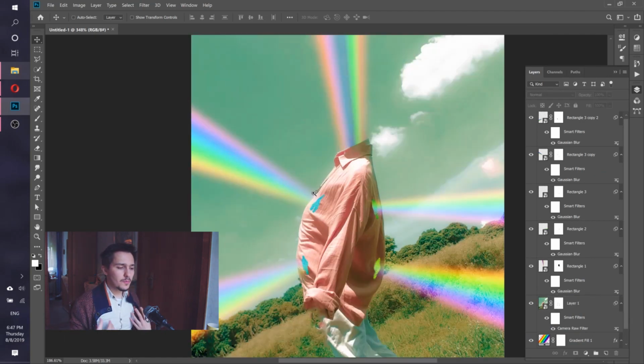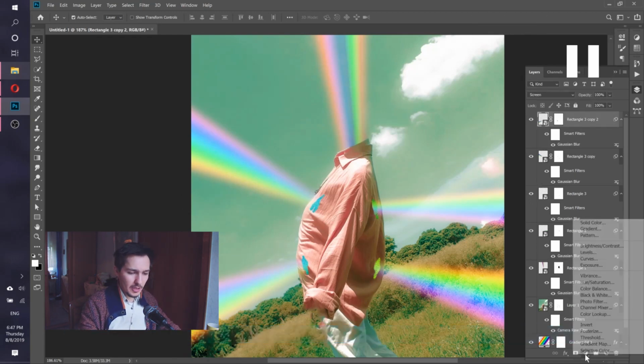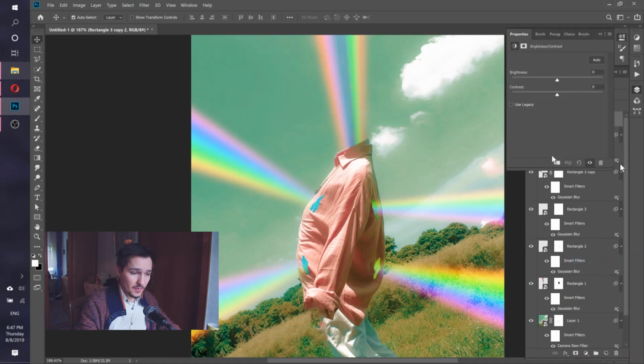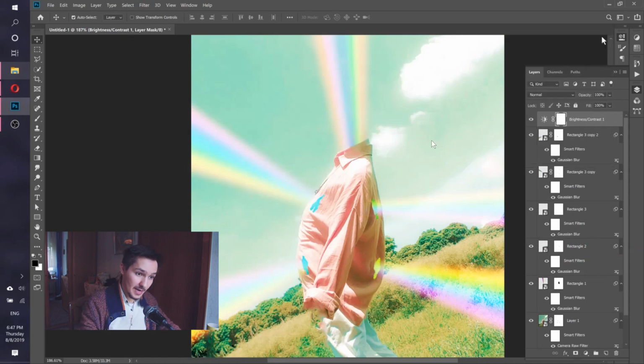So now what I want to do is make this place brighter, where the rainbow is coming out from. For that we need to go to adjustment layers again and create a brightness contrast layer. So here let's just make the brightness higher. As you can see now it's pretty bright. Let's close it. And now here we have this mask. This mask was automatically created when we created the brightness contrast layer.